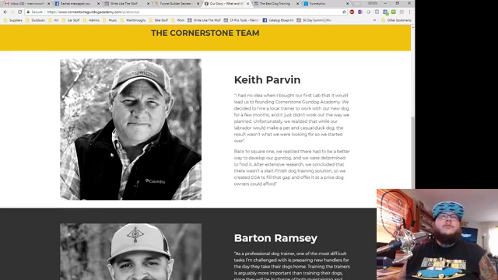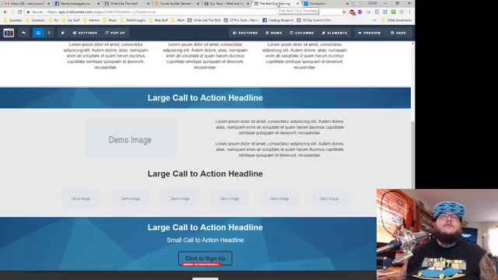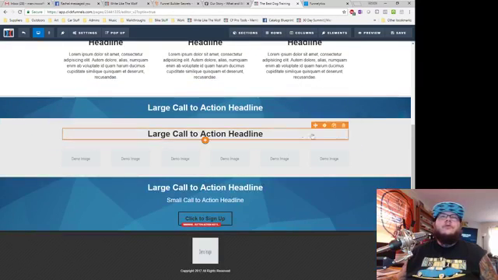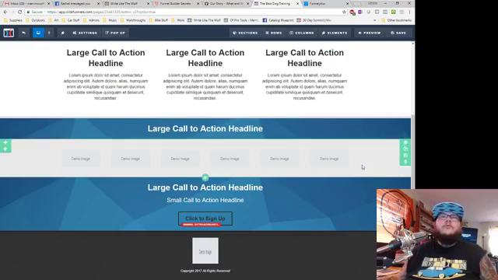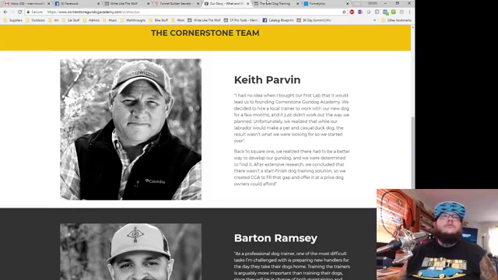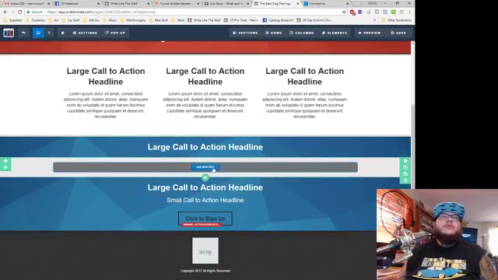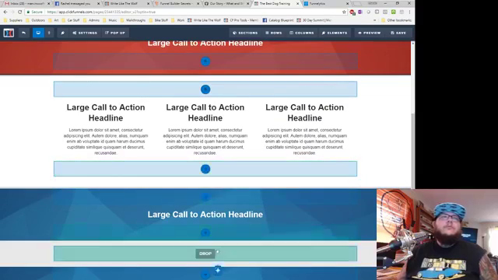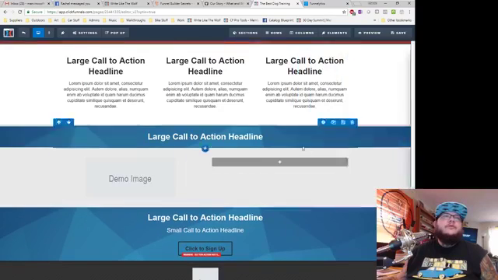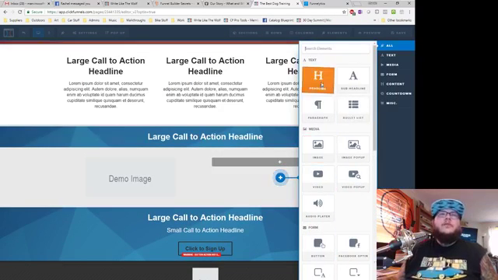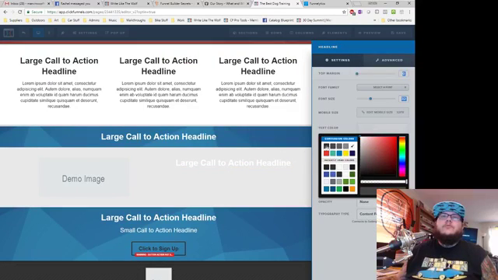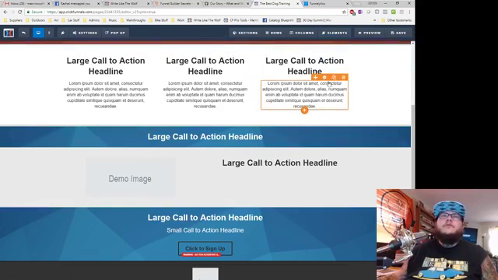Alright, and then it's two column row with an image, a couple paragraphs, and a headline. So what we'll do is we'll get rid of this row, get rid of this row. Alright, so it's a two column row. Right, and then on this side they have an image, and on this side they have a headline, and then they have two paragraphs.